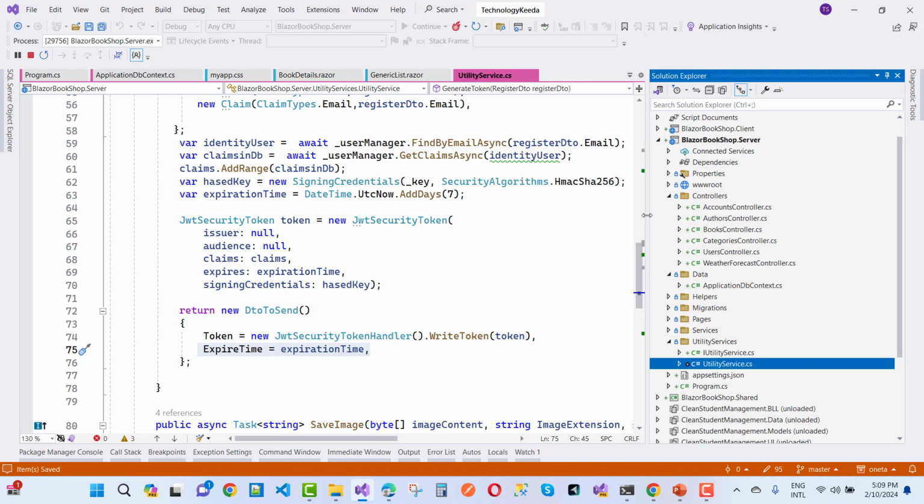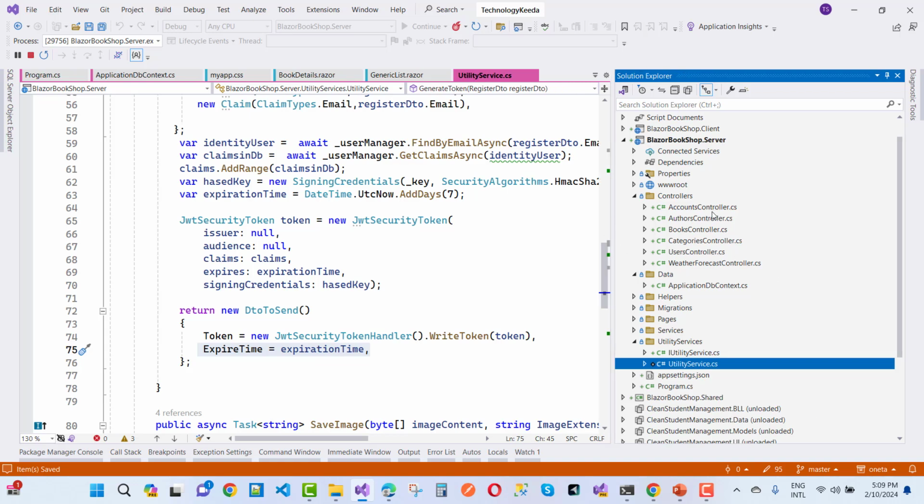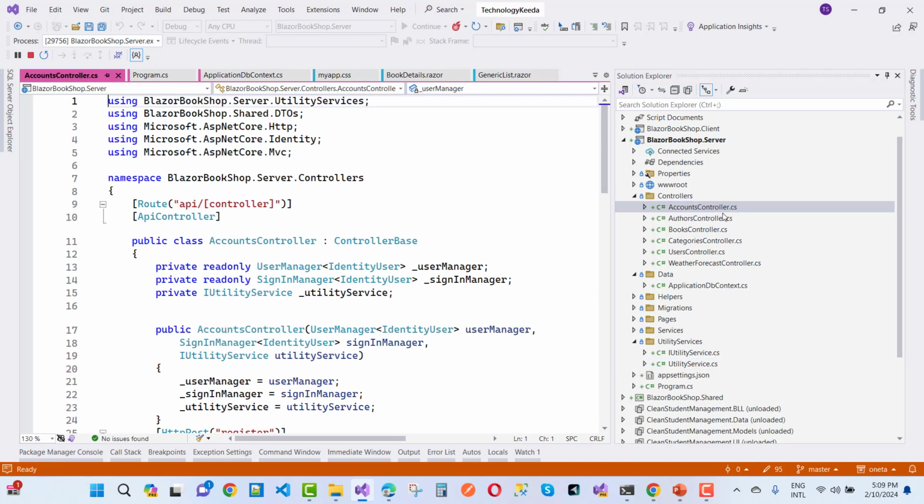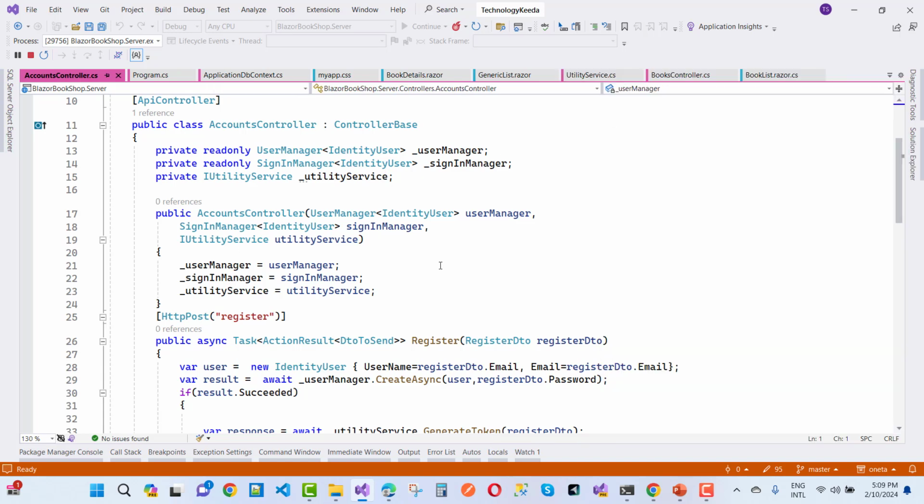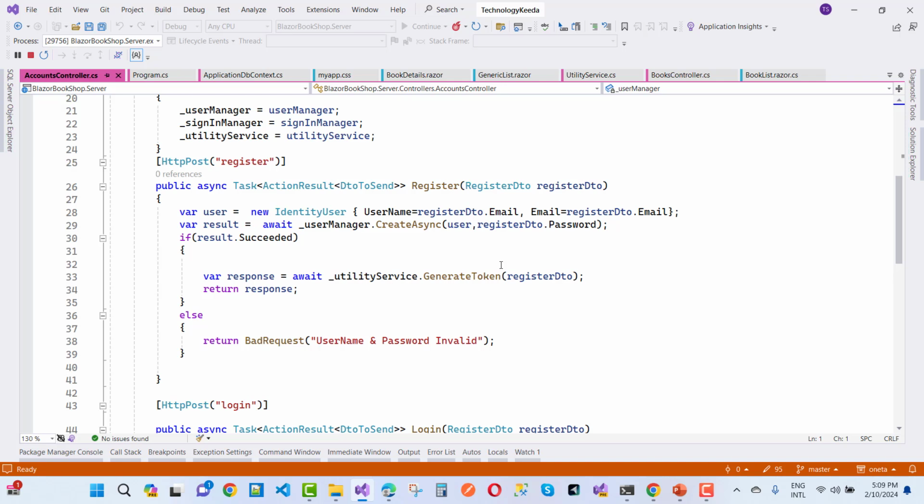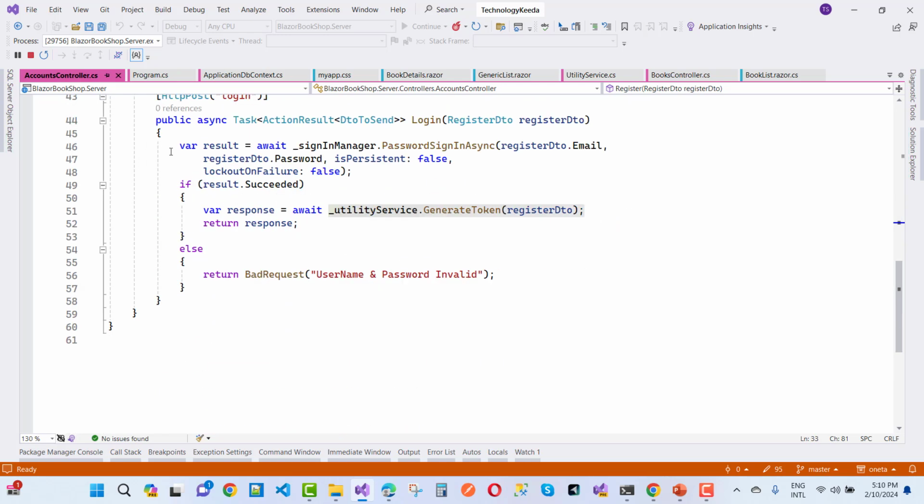That's cool. Now, after generating your token, you need to send it to Blazor with the help of the accounts controller. Here we have the accounts controller with the registration feature, using UserManager, SignInManager, and the utility service. Registration takes username and email in the form of a DTO, then userManager.CreateAsync and utilityService.GenerateToken. In the response we get a token as well as the expiration time, during registration as well as login. That is the server project part.